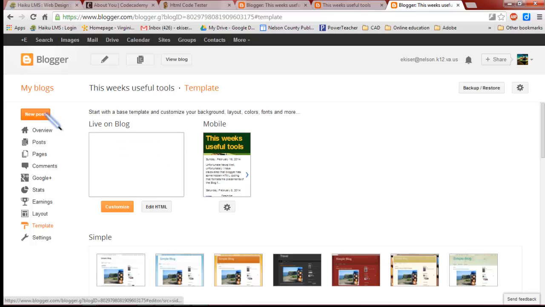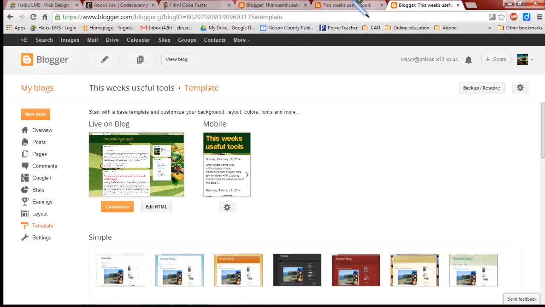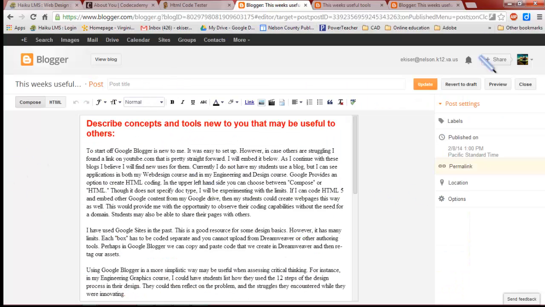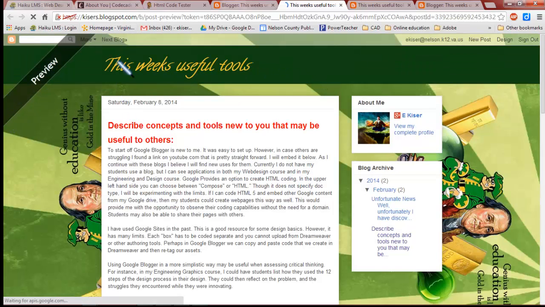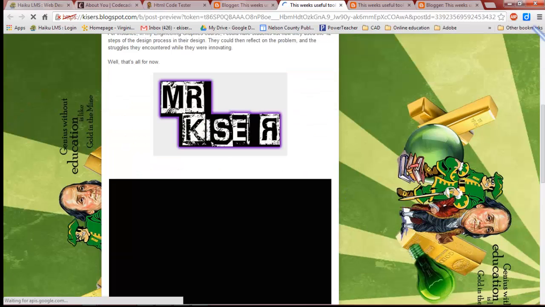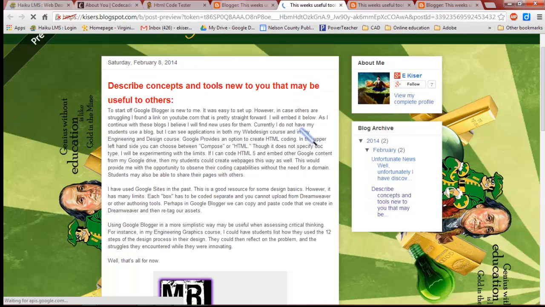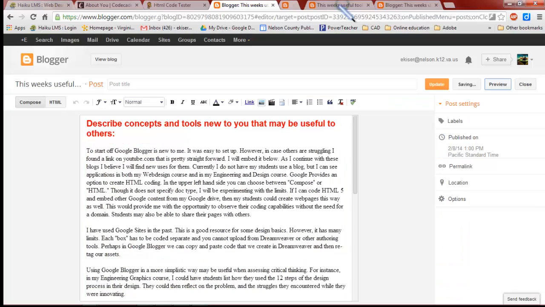If you click on your post, say for instance I have this up, this is what should show up when you add a post. In order to view the post, you just click on preview, and it'll show you a real quick preview, and it'll have this markup here so you know it's a preview, and this week's useful tools. This is basically what my blog will look like to the user or anybody who reads it. I will be grading these, so I'll go and read them and make comments and things like that.